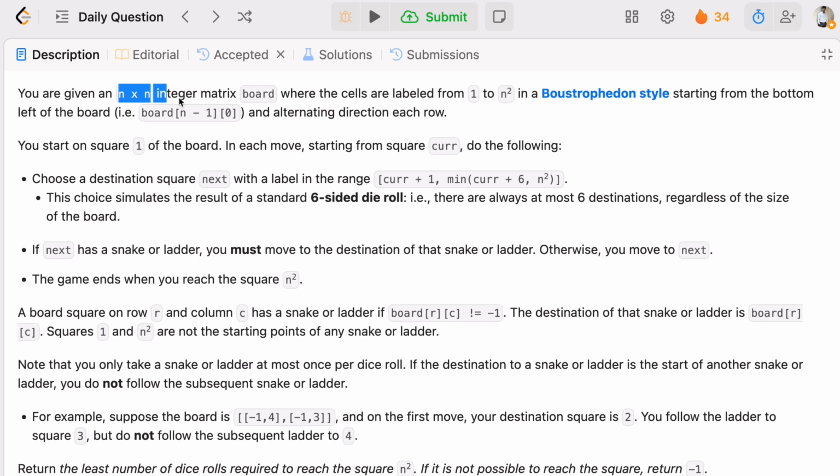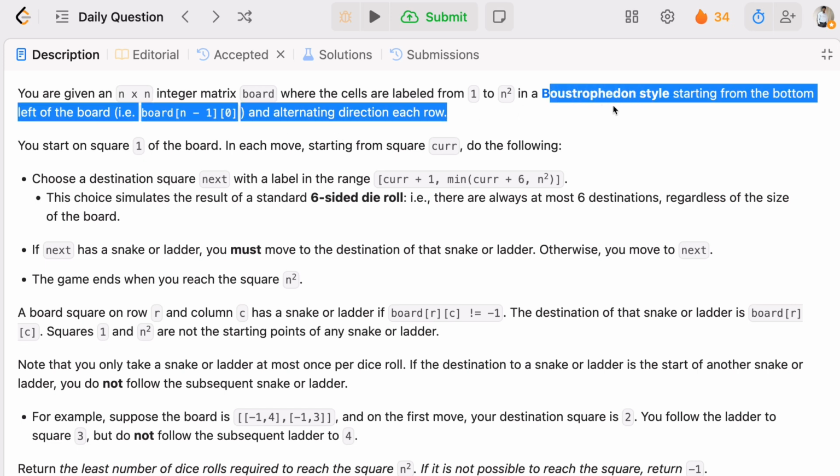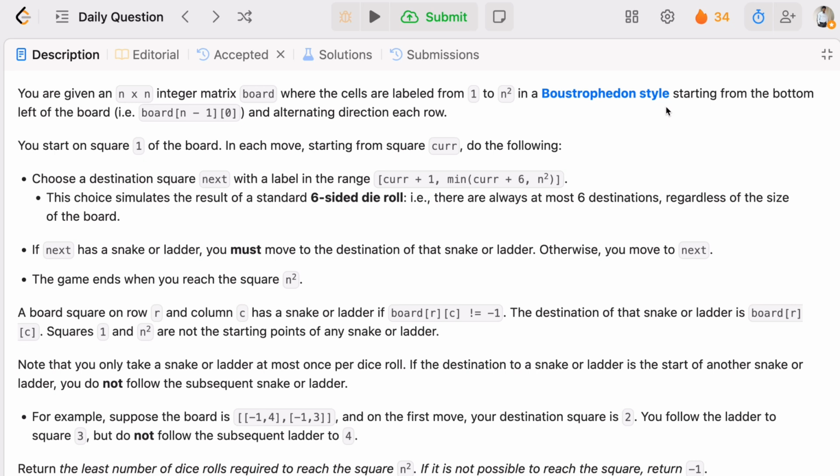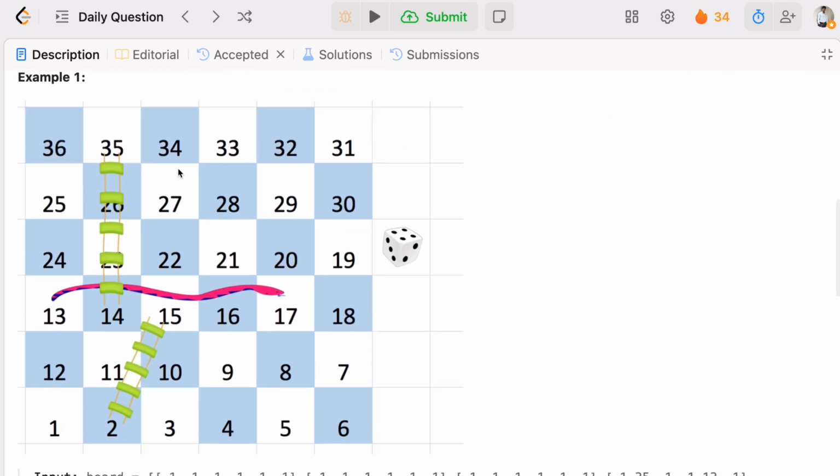First of all, it is filled with numbers in what is called Boustrophedon style. This pattern means the direction of labeling is zigzag, row by row. You start at square 1, and for each move you roll a six-sided dice, right? This is what we have been given.